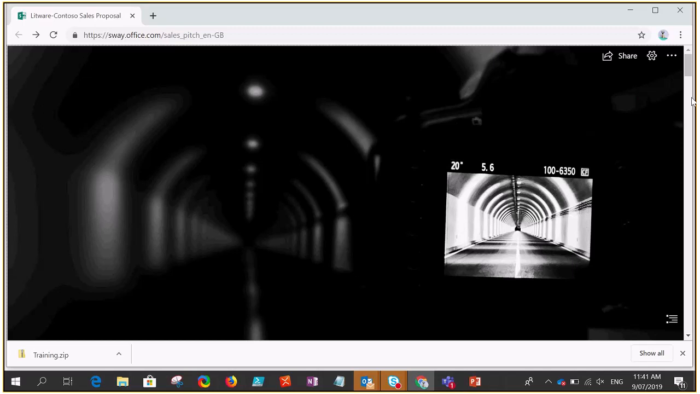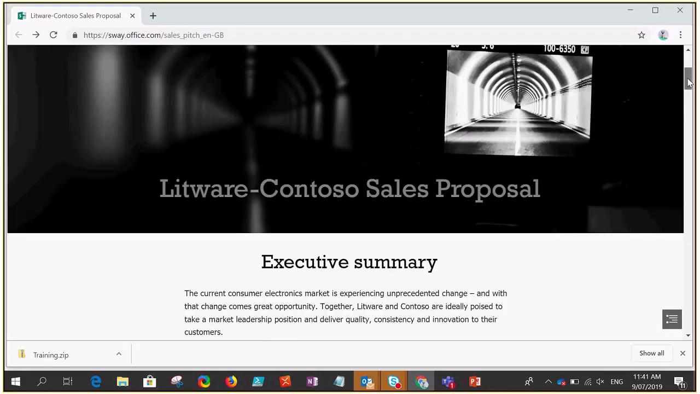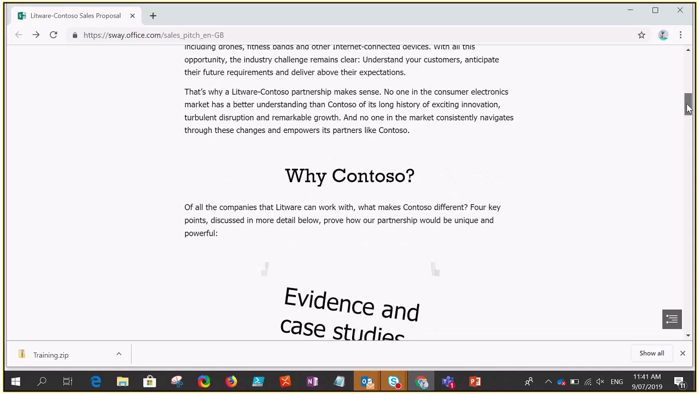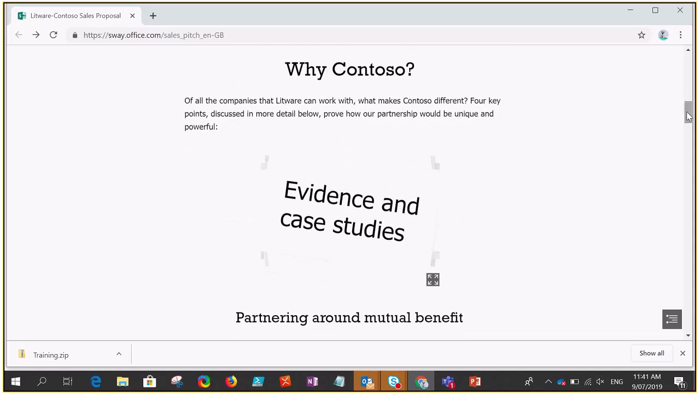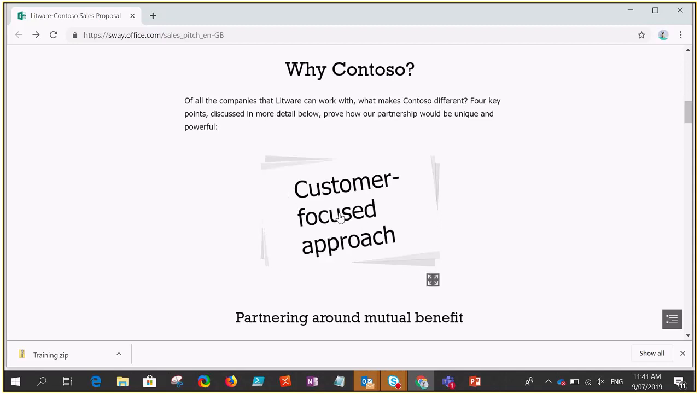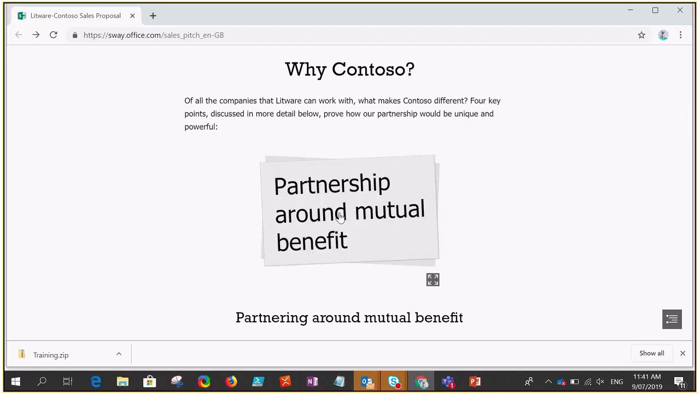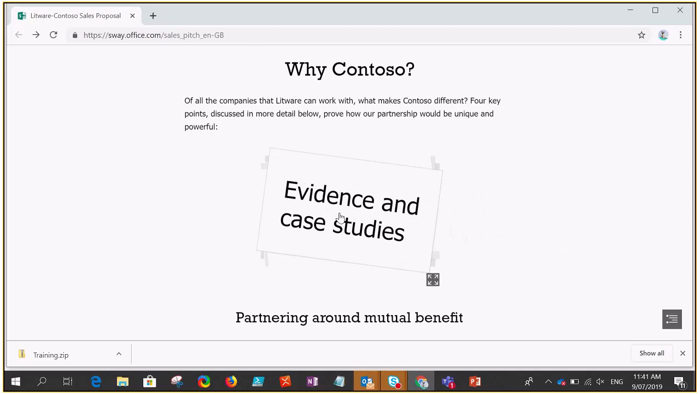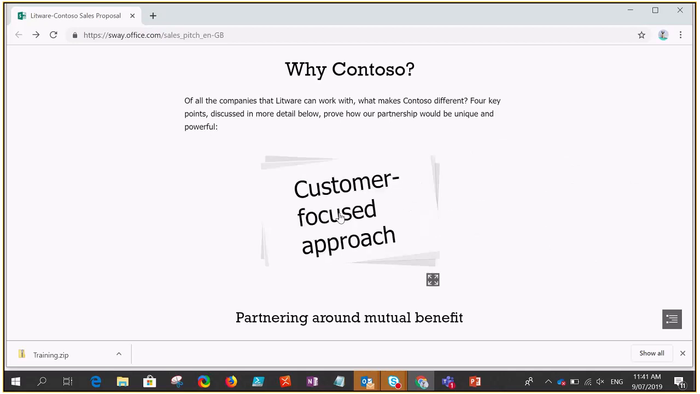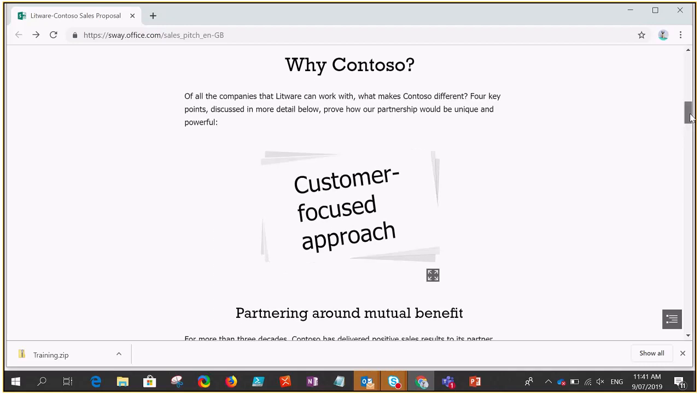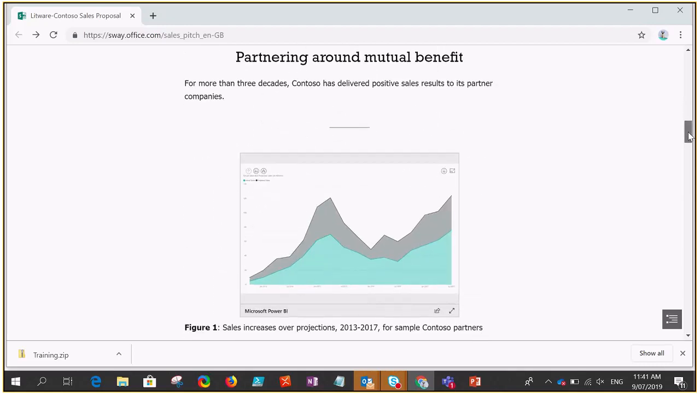So that is a Sway presentation. It just looks like a web page, but it allows you to do a lot of things. For instance, you can create animated effects. If you have several images, instead of putting one image below the other, you can group them all together in one. You can embed Power BI dashboards, so this is not just an image, it's a fully functional dashboard. You can interact with it all within the Sway interface.